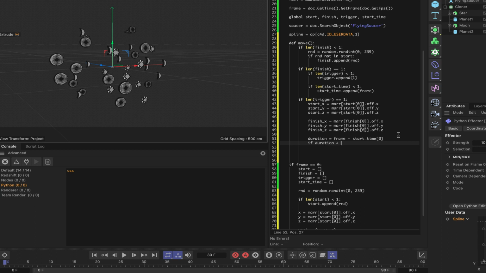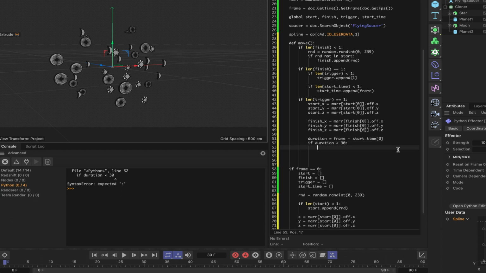We can then say if duration is less than 30. So we'll do this over 30 frames, or 1 second. That's what we're going to do. Our spacecraft is going to move over 30 frames. So if duration is less than 30, we can then think about our range mappers.